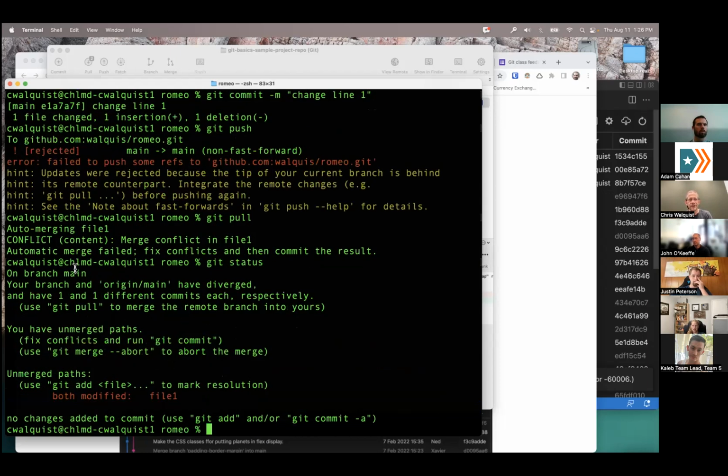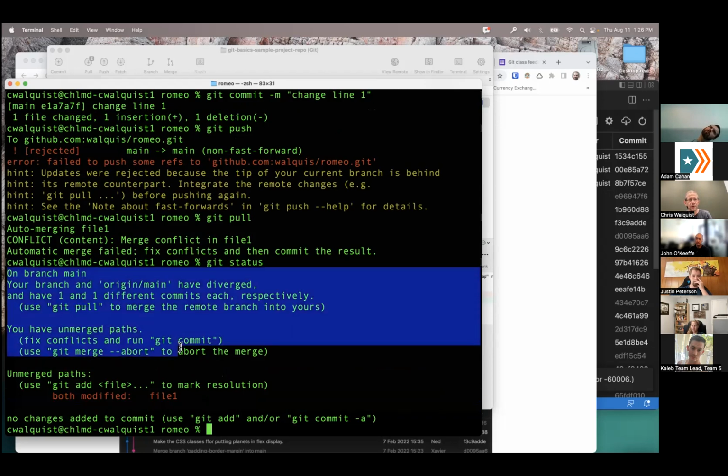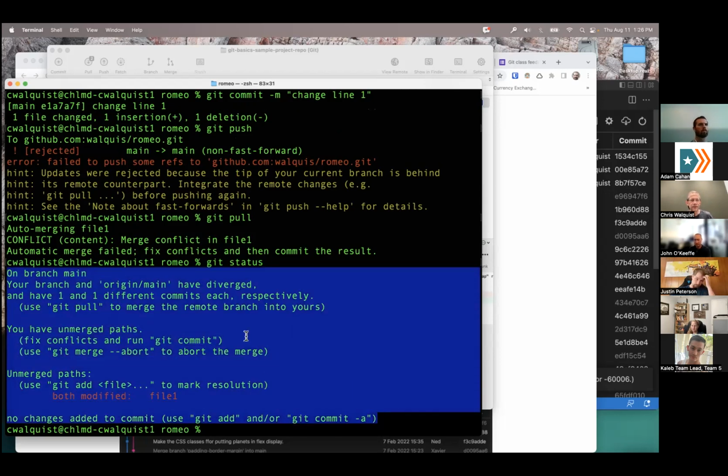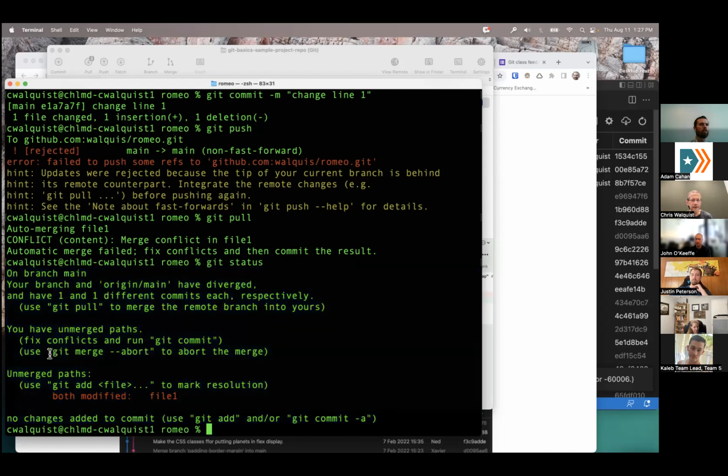So if we do a git status now, we see that, okay, they've diverged. One different commit on one branch, one different commit on another. Git pull, which we tried, and now we got unmerged paths. As I mentioned, if you want to just bail out, you can just do a --abort, but we're not going to do that. We're going to try to fix it. So now we've got this modified file where we didn't have before, by the way, right? So this is where the merge conflict lives.